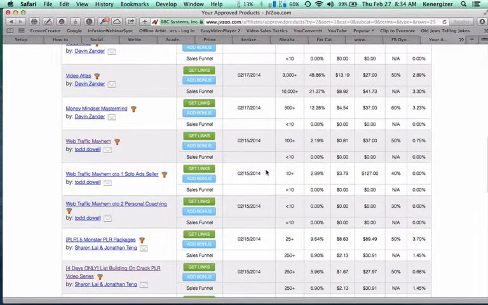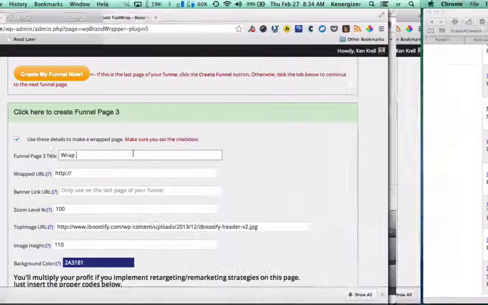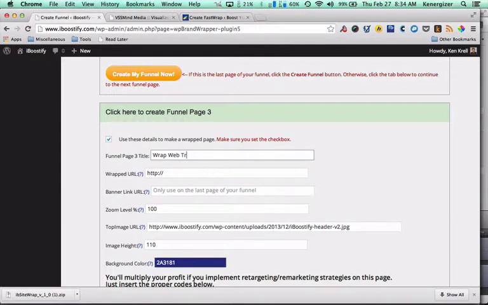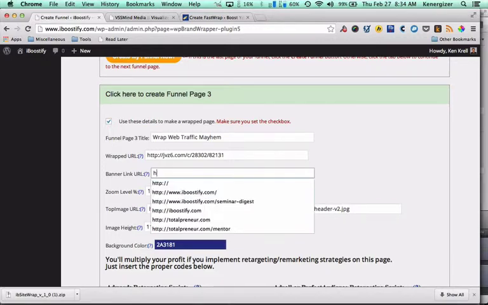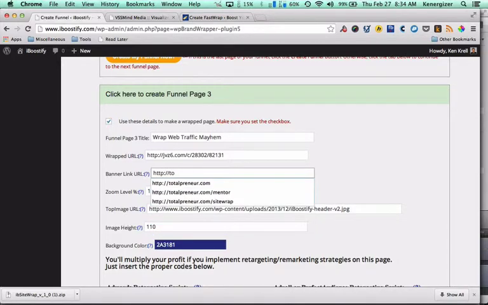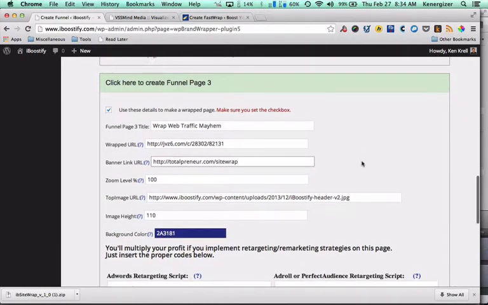What's his product's name again? Web Traffic Mayhem. Click in and put in the URL. And now funnel page 3 is our last page of the funnel. So in this case, let's bring them back to, whoops, we got to do the HTTP, always HTTP. And let's do it to totalpreneur.com/SiteWrap. I like to sell SiteWrap. Hopefully you will too. And we're done.